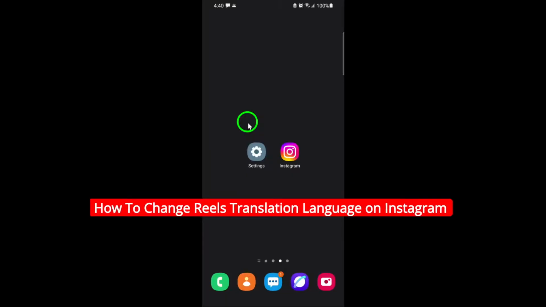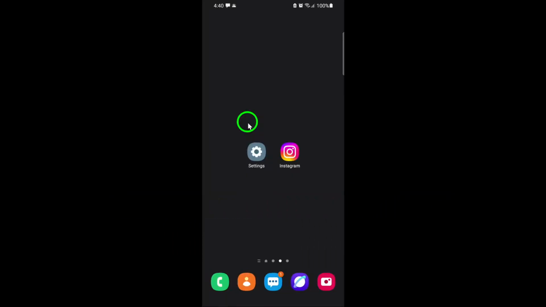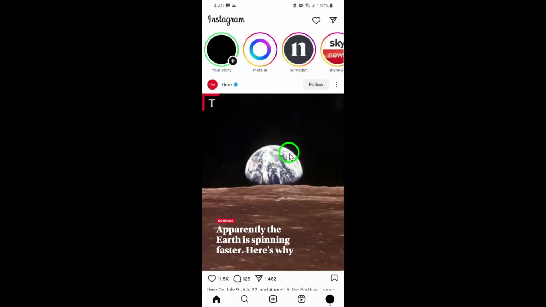Today I'll walk you through the updated steps to change the translation language for Reels on Instagram, making your feed more accessible and enjoyable no matter where you're from. Let's get started. First, open the Instagram app on your device. Make sure you're logged into your account.